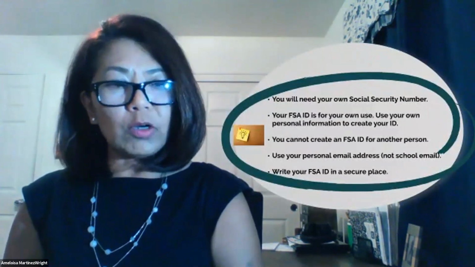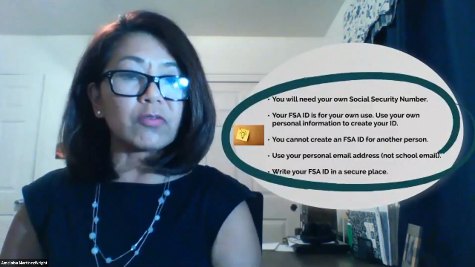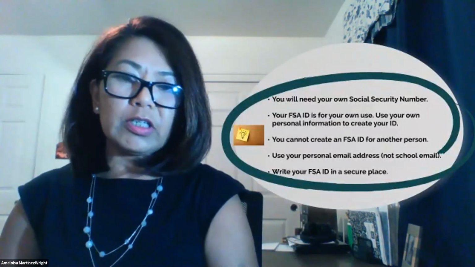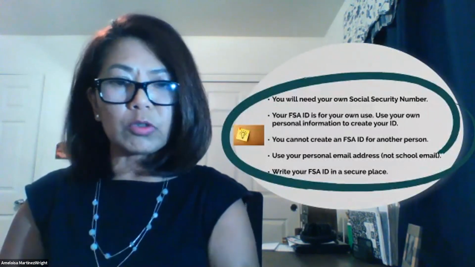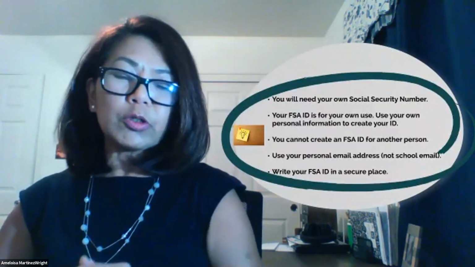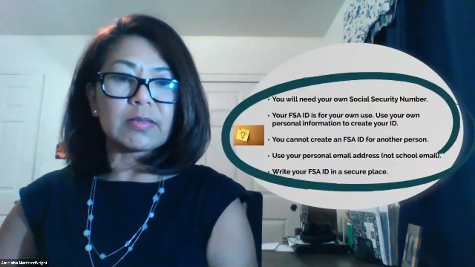If you have any questions or a special circumstance with regards to this information, please feel free to contact me and I will be more than happy to sit down with you or chat with you and help you complete the FAFSA and help you with the application process.